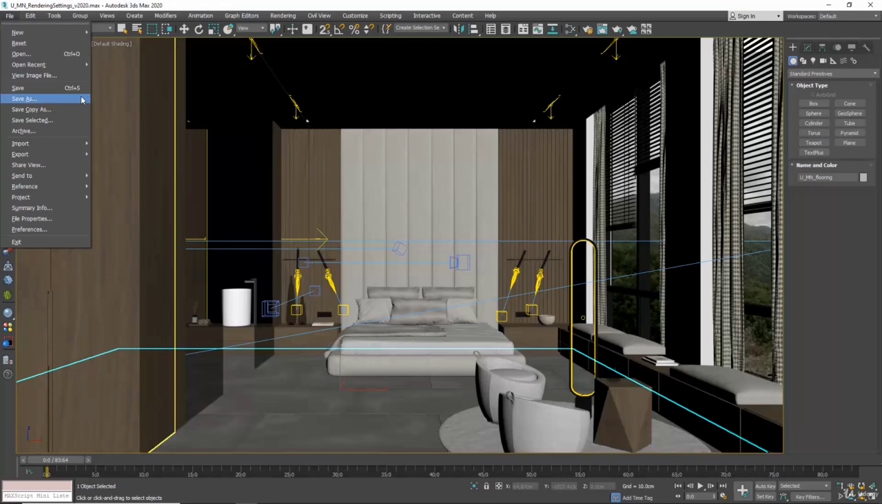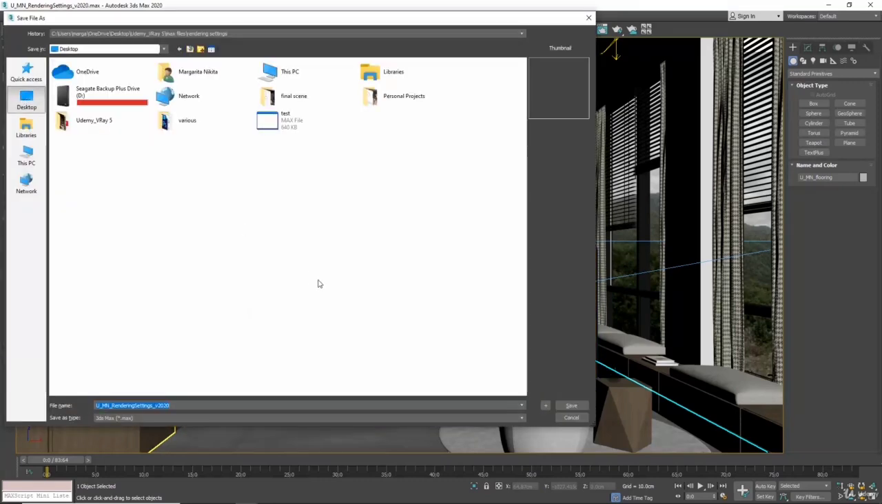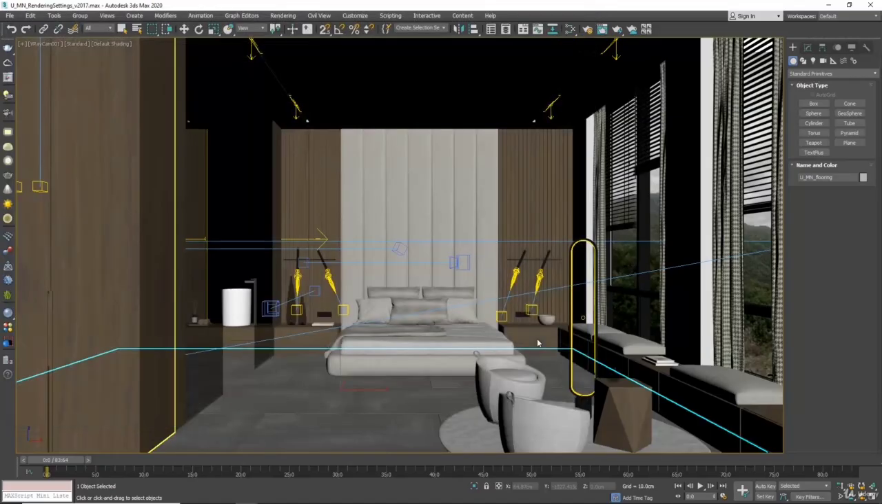The Save File As dialog box appears, and I can go to my desktop, name this 2017, and from the Save Type As field, I can choose the 2017 version. This way, we can share our files with users who have an earlier version of 3ds Max. We can save only up to 3 versions previous to the one we are currently working on.